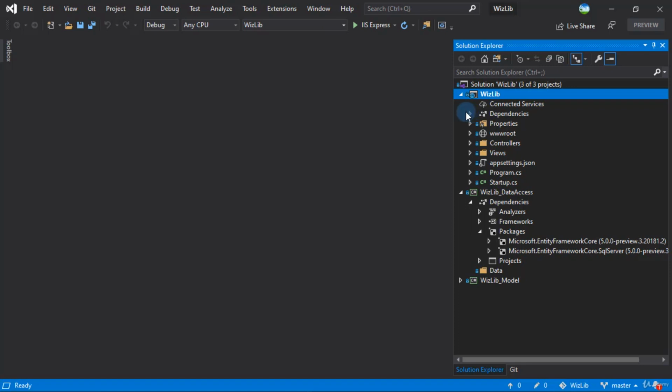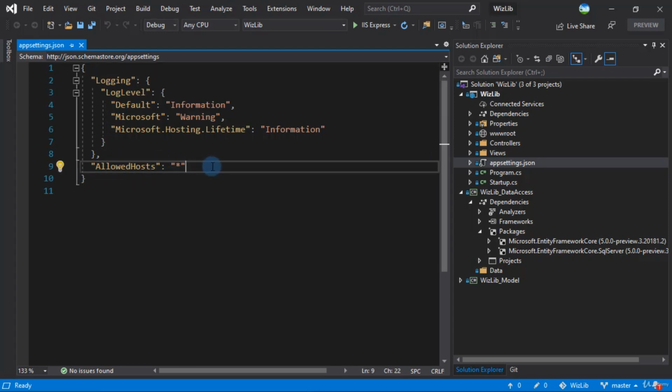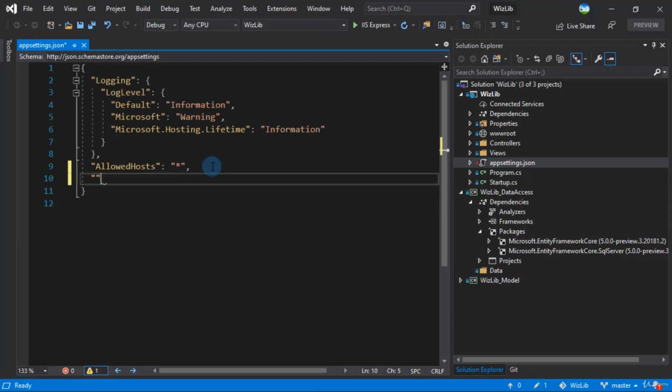For that, in a .NET Core application, we define the connection string inside appsettings.json. Here you have few of the settings that are already there for logging and allowed host. It's allowing all of them right now. In here, we will add another section for connection string. In order to do that, we will make a comma here, and within the double quotation, we will say connection strings.